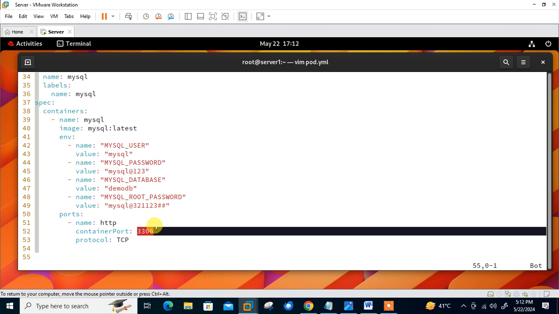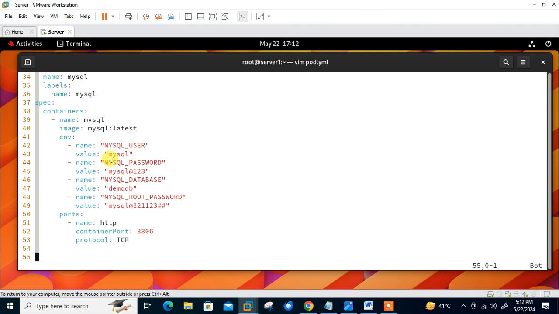And here I need to configure some environment variables, like MYSQL_USER, MYSQL_PASSWORD, MYSQL_DATABASE, MYSQL_ROOT_PASSWORD, right? To work properly, we need to configure these. We have to assign the values. So here I have assigned the variables and the values.